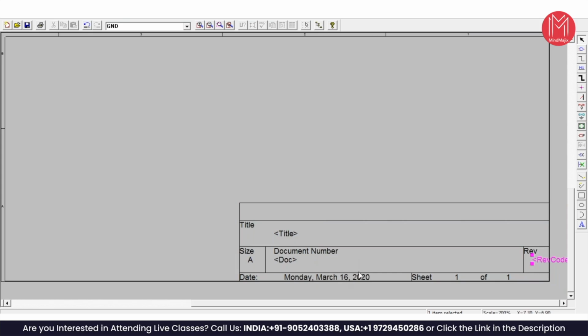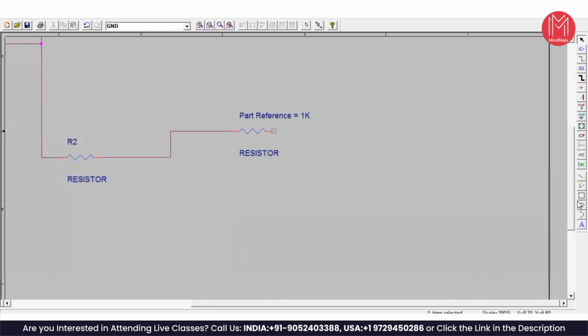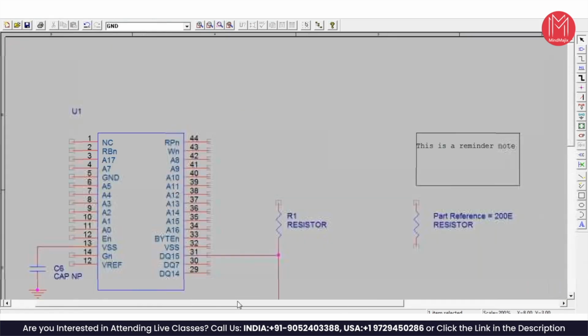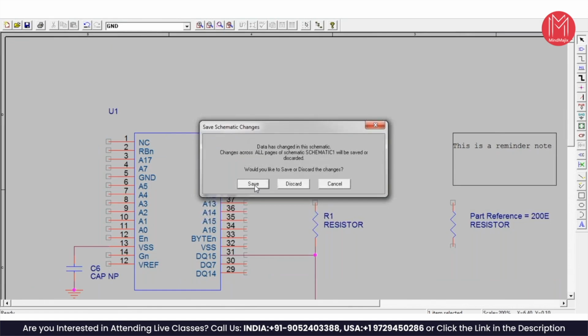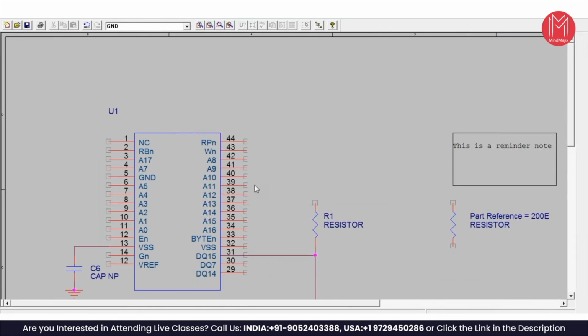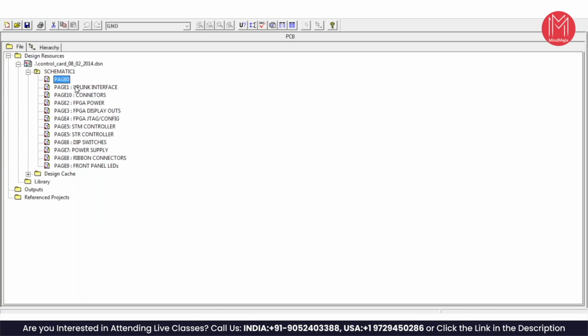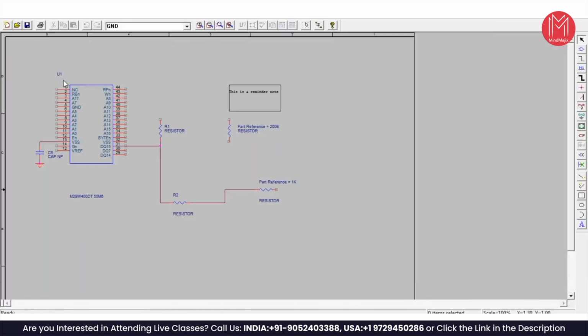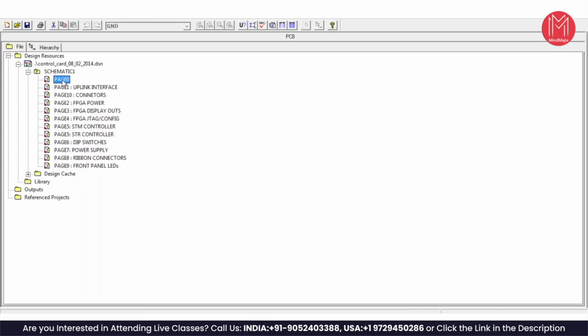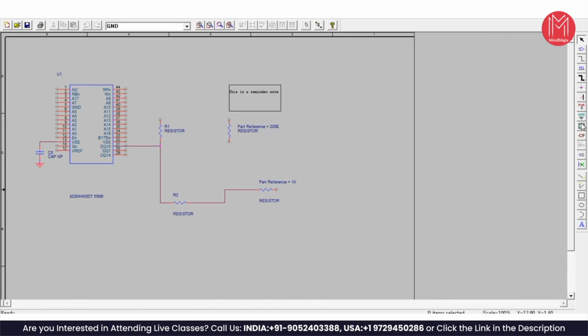The date automatically comes in, March 16, 20. So this is how it is. You create a page, and then when you close it, it will ask whether to save or not. So you save. So there is page 0, page 1, this is page 0. So this is how you create different pages.